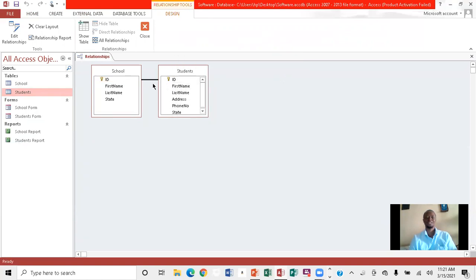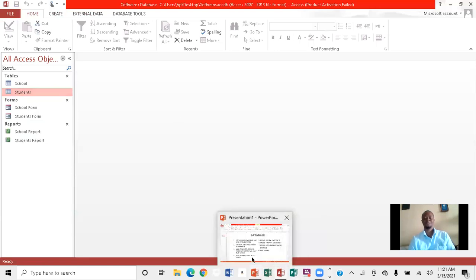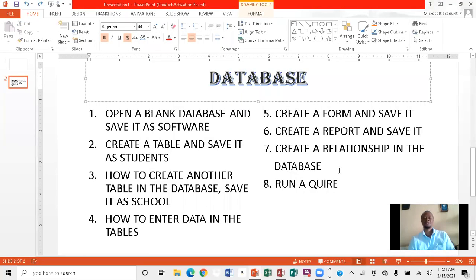Alright, so notice we actually create a relationship between the two, right? I can actually come right here and click here, and then I click right here. Right, so there's a relationship between them here. So let us look at the instruction now. It's to run a query. How are we going to run a query? So let us see how best we can actually do that.